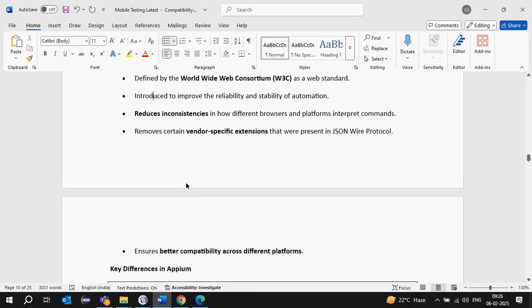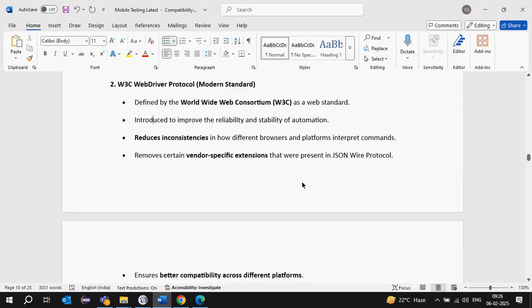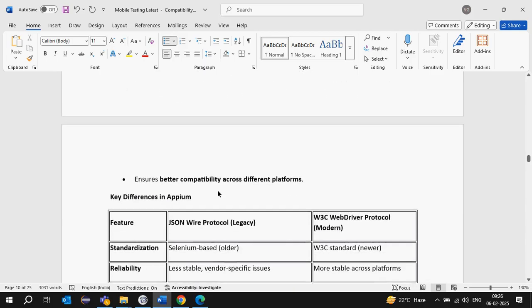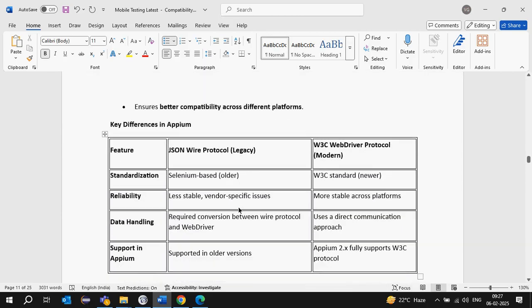It removes certain vendor-specific extensions that were present in the JSON wire protocol. The JSON wire protocol uses some vendor-specific extensions, but now we don't require those. It ensures better compatibility across different platforms. If all follow W3C, we get more compatibility across all the platforms.